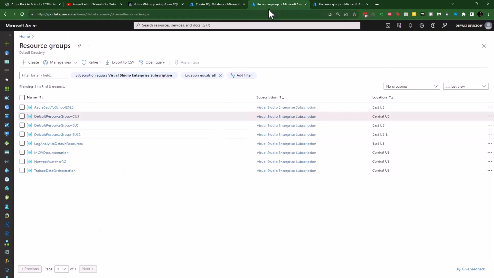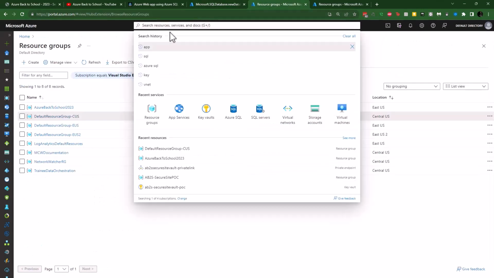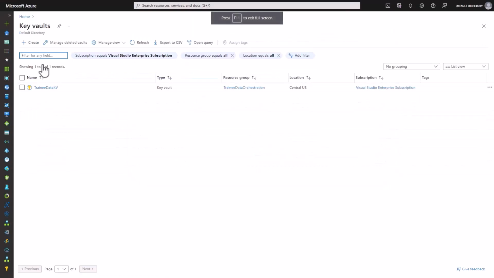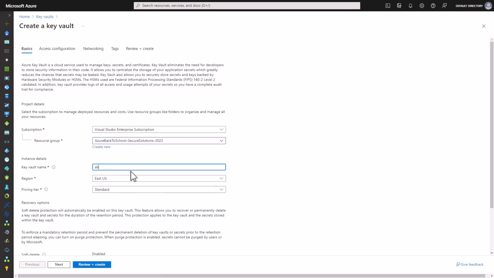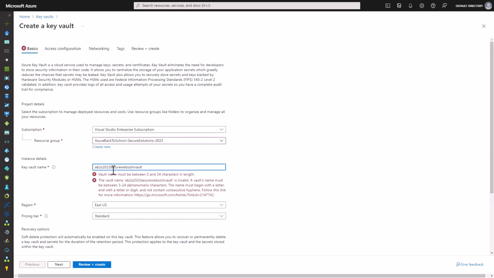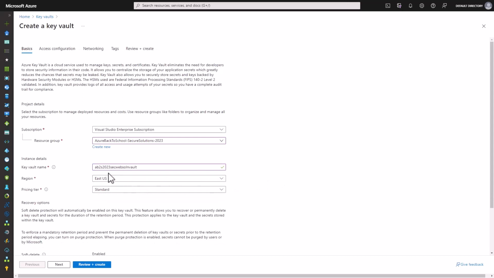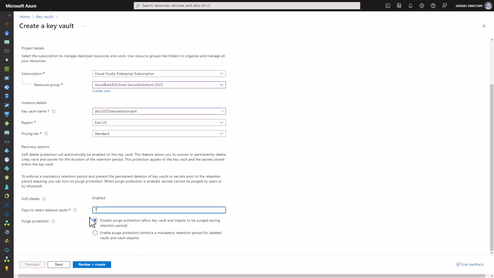As that's creating, let's go ahead and create a key vault. I'm just going to make this a little bit bigger. We'll create a new key vault here, and we'll call this the AB2S 2023 Secure Web Solution Vault. Let's see if that's too long. Okay, that's too long, so let's shorten it to AB2S 2023 SecWeb Solution Vault. Awesome. The name doesn't really matter, it just needs to make sense to us, and that's going to work fine. We're going to turn this 90 days down to 7, and we're going to leave purge protection as disabled.